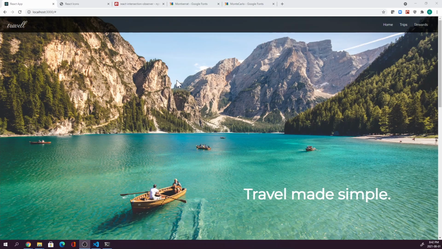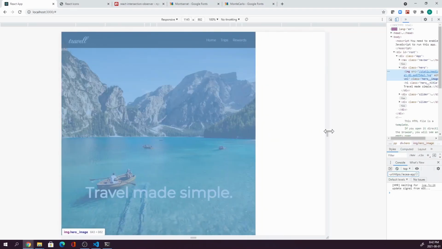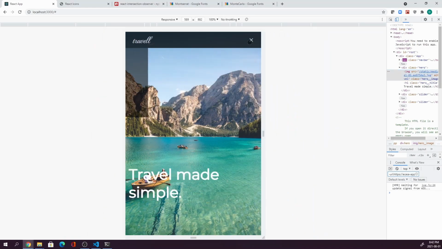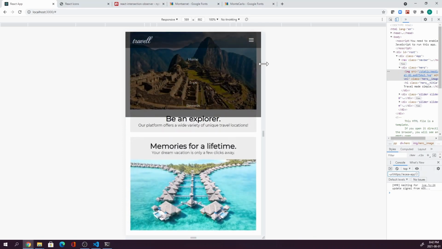The application is also responsive, so as I'll show here, if we change the window size, the UI is responsive to that, as we see in the nav bar up here, as well as the sliders down here.